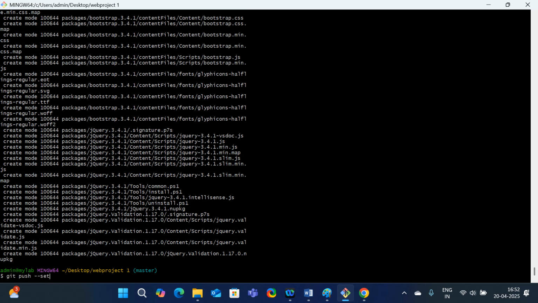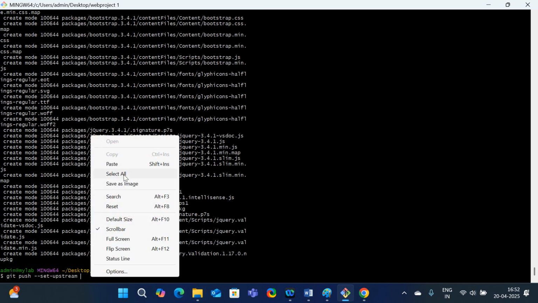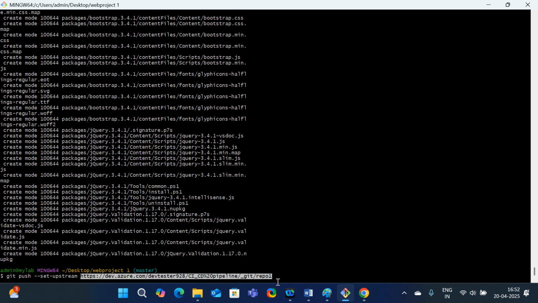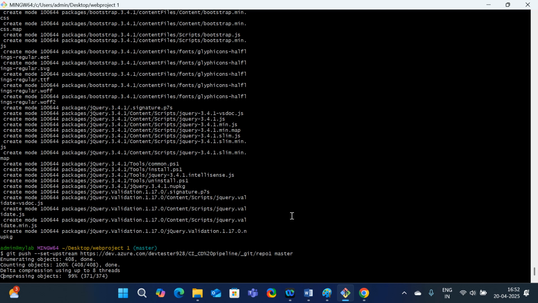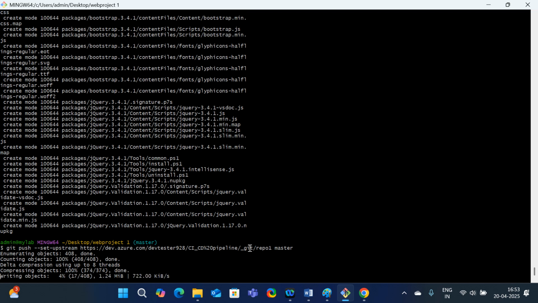git push --set-upstream. Paste the link here. This is the repo link. So I'm going to push the code to repo1. So which branch? By default, what branch do we get? Master branch. Enter. So if you observe, the code will be pushed to the repo.